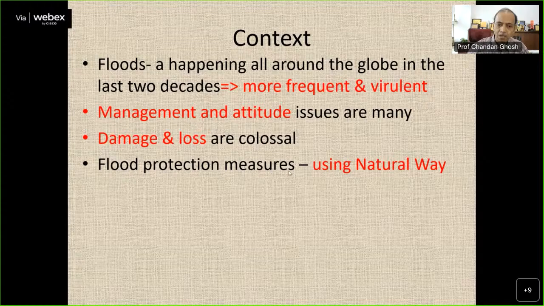Whatever measures have been taken up, like making dams, or the Damodar Valley Corporation. Damodar was the sorrow of Bengal, and in order to turn the sorrow to happiness, it was taken up, I think 1943 or something, and came up in 1947-48, and then 4 dams have been created.